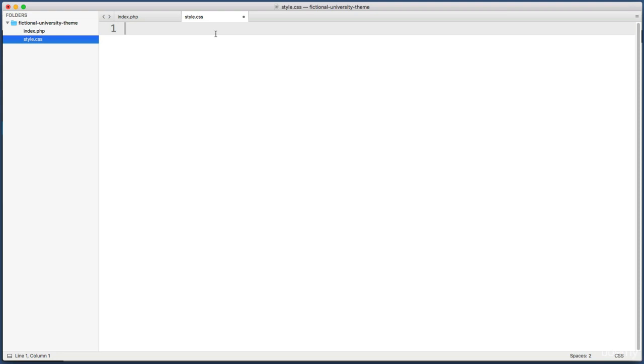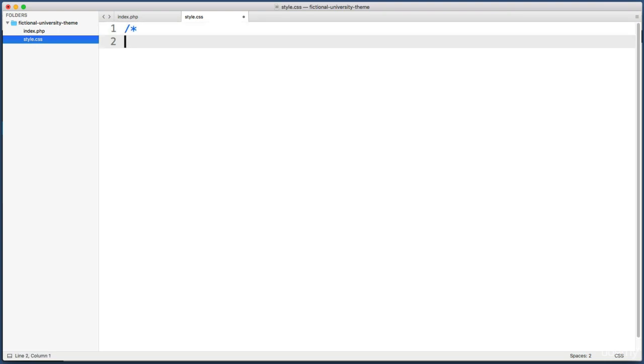And the way that we give WordPress that info is up at the very top of the file here. We begin a CSS comment. So slash and then an asterisk. That's how you begin a CSS comment. And then on another line, to close out the comment, it's asterisk and a slash. Okay, now between those two lines, we can write whatever we want.